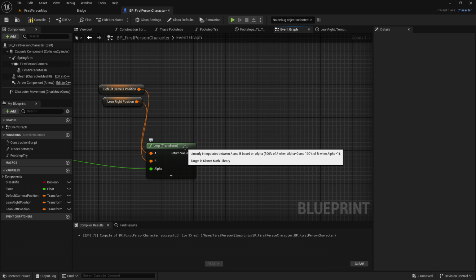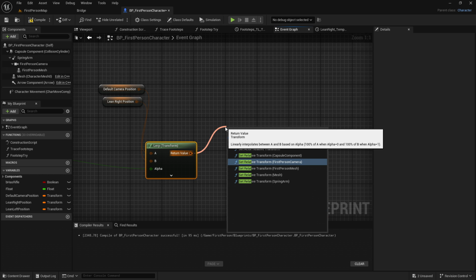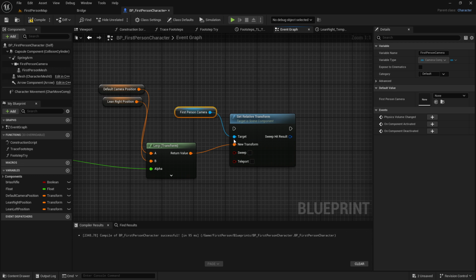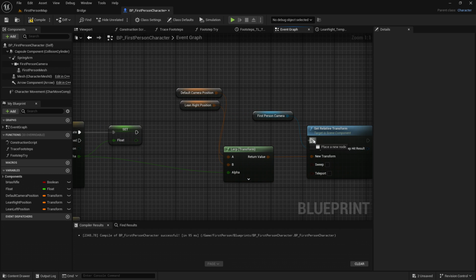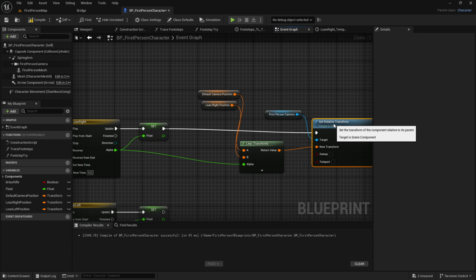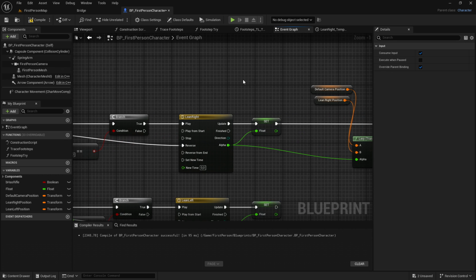So then out of the return value, we want to set relative transform, and that will be the first person camera. So the target is the first person camera, like that. And then the alpha will go into the float, like that. So now the lean right is all done.